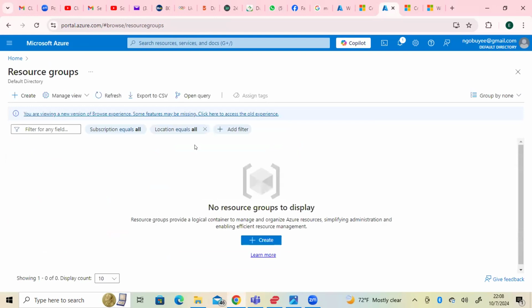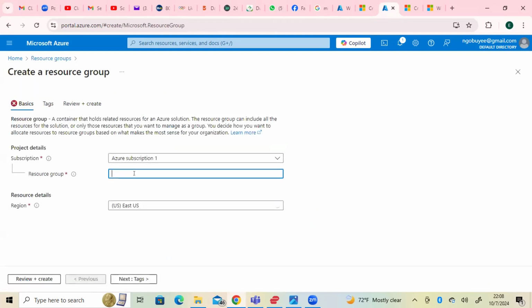You don't have a resource group. Click on create resource group. Yep. First step, first create a resource group. Give it a name. You can call it underscore, whatever you want to call it. If you want to give it a long name, it has to be underscore, right?